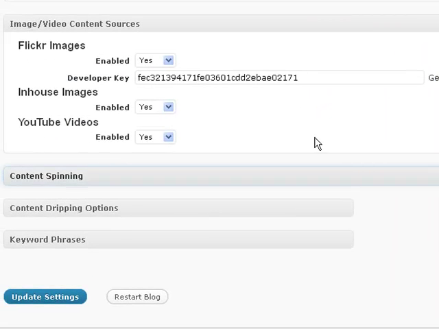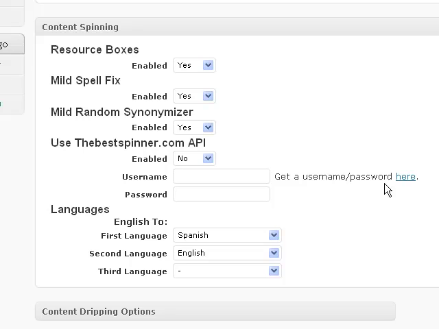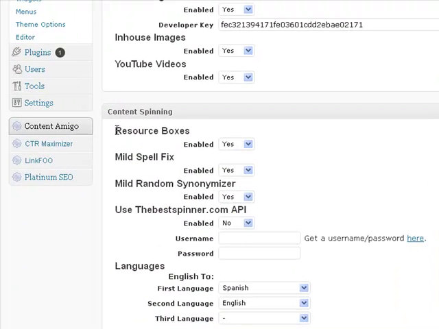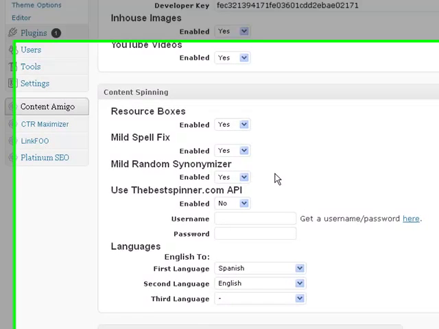Now our next section is the content spinning. And what we do is we go and get articles from different places across the web. Some of them are from EzineArticles and ArticleBase, and they have resource boxes, and there it's enabled. It shows the display boxes, yes, by default. This is a mild spell fix, yes. Mild random synonymizer, yes, that's fine too. It changes it up a little bit.